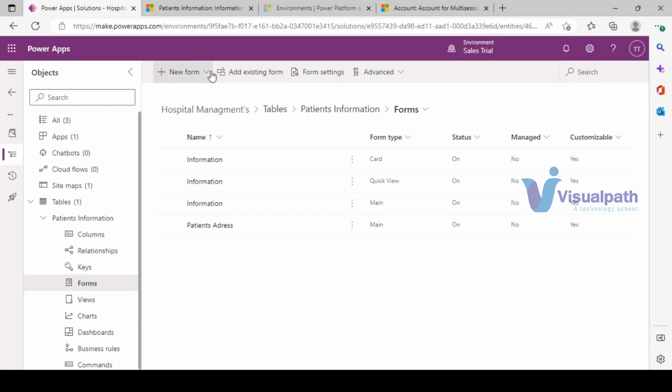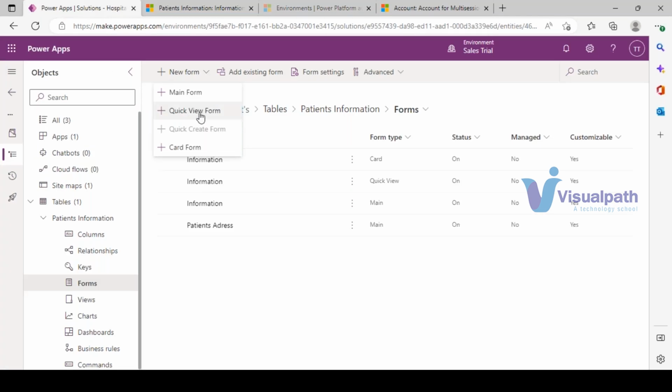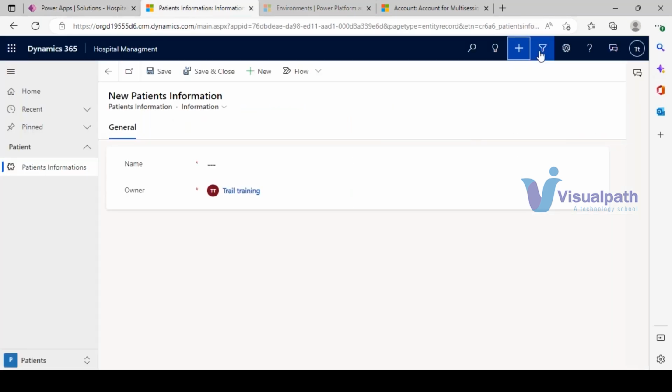If you want to develop that, you need to create a quick create form. The main form is displayed in the center of the page. If you want a shortcut for your table, you need to create a quick create form that will be available from here. Okay, so that part will be discussed in tomorrow's class. If you have any questions, you can ask.